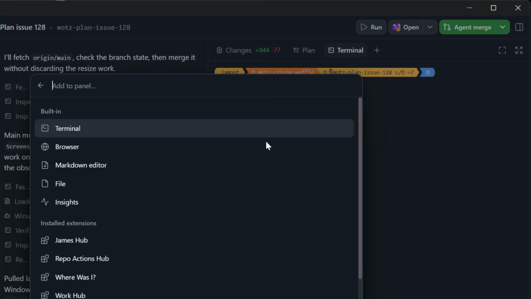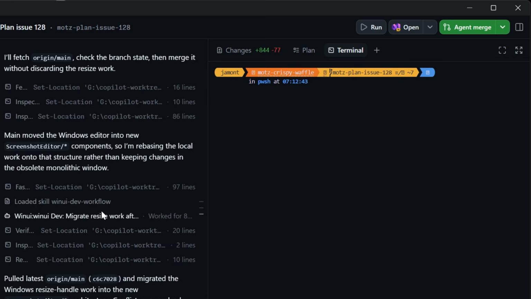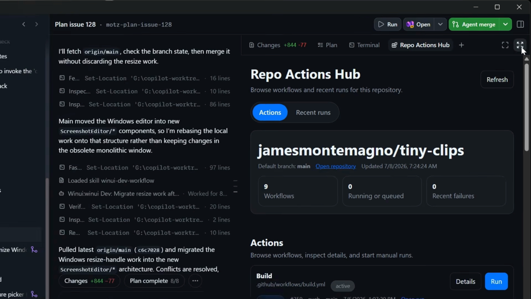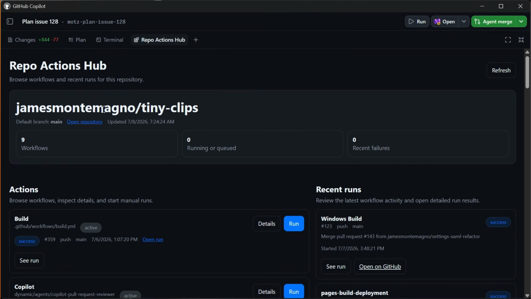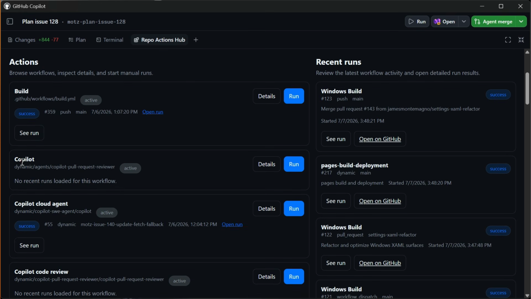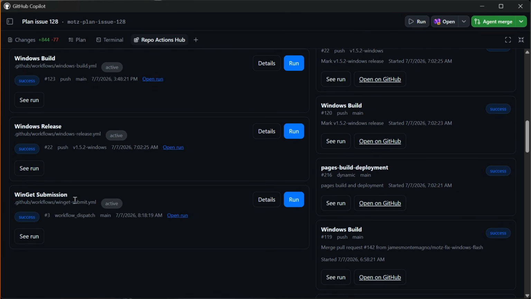So if I click on this button, I can click on this repo actions hub. This is one that I built because I have a lot of actions. And specifically here, it looks very similar, but I have the tiny clips. It has 9 workflows. I can go through and see I have build actions. I have ones for release, for the Windows build, for the submission here.